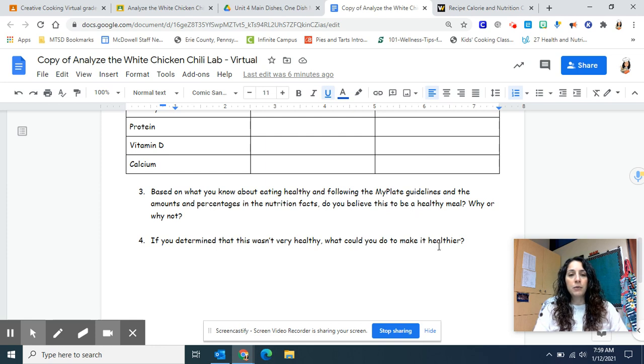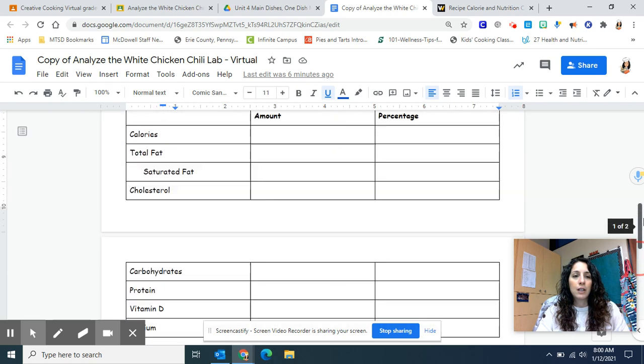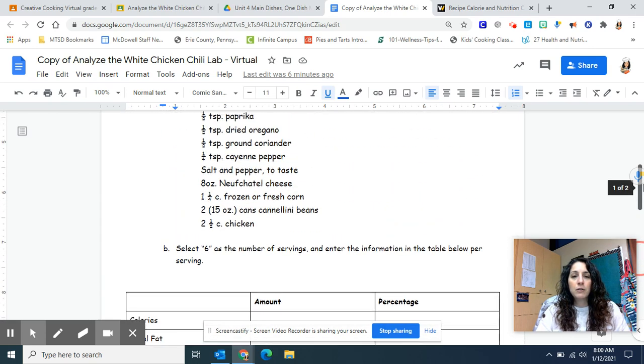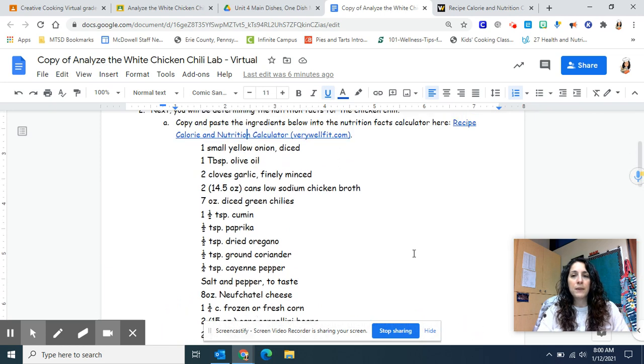Okay, and then number 4: if you determined it wasn't very healthy, what could you do to make it healthier? Maybe you could add more vegetables, or not use cream cheese. So that's it. It's not very difficult. I think the most difficult part for people was this part here, where you had to copy and paste this if you didn't know what you were doing. That would probably be the hard part.